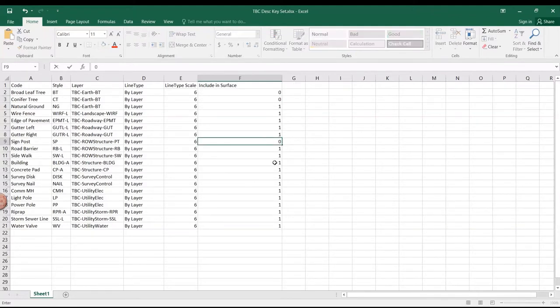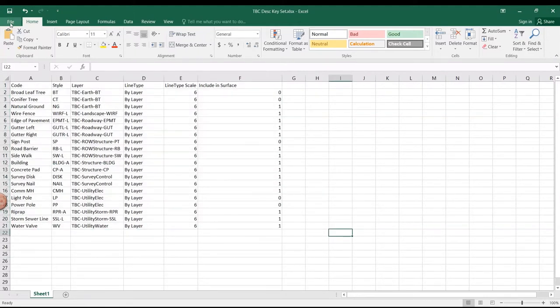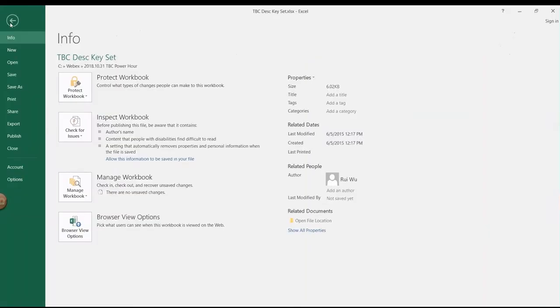You can also do this afterwards in Feature Definition Manager or even in TDC, but here it's just an easy way to batch process all of them. I think that's about it, and we now have a nice and clean CSV file ready to go into Civil 3D, ready to go into Feature Definition Manager.